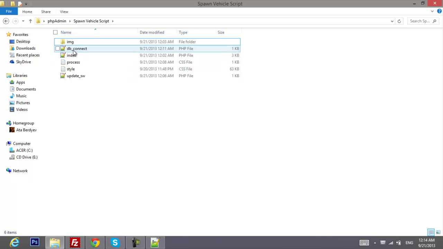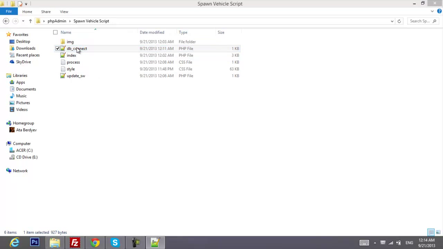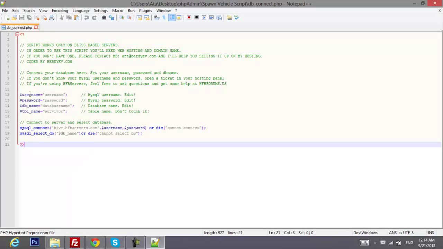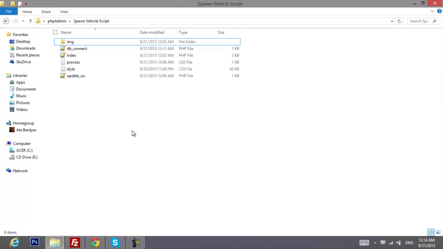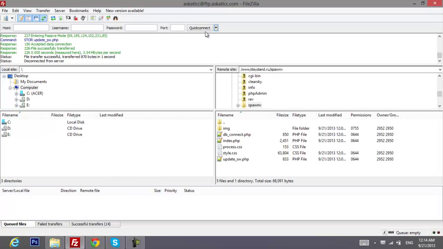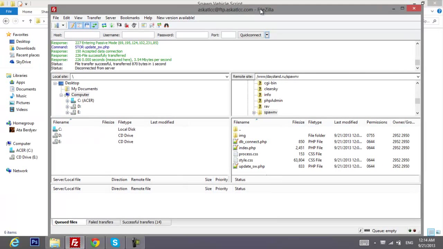So what you'll need first is open this file and set up your username, password, and database name. After you've done it, save it and close it. Next step is upload all these files into your website directory. I'm using FileZilla as a FTP manager. So yeah, my files are already here and we're ready to go.